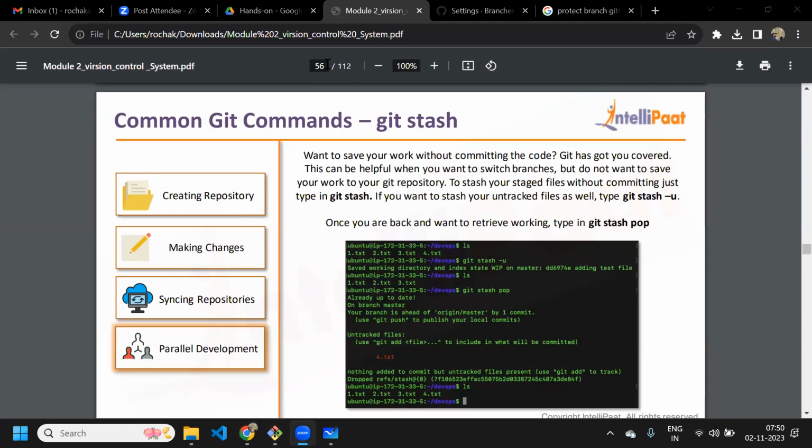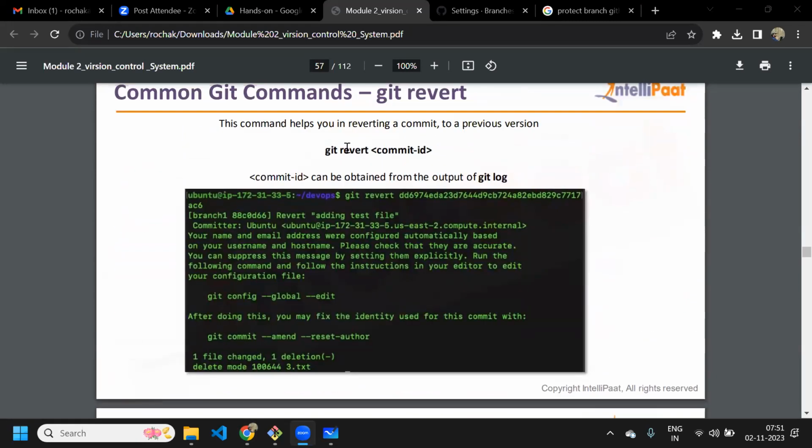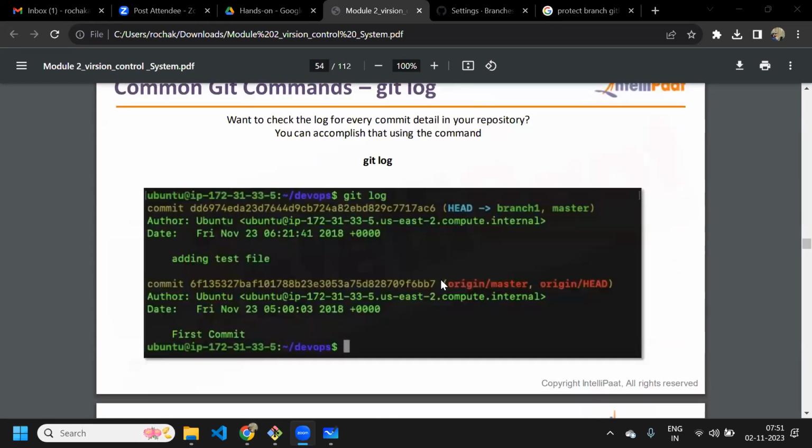So Yasin, there is no time limit as such. If you save something, it will be there as long as your Git and your system are there. There is no timeline as such. Once you come and run the git stash command, it will give you the files.